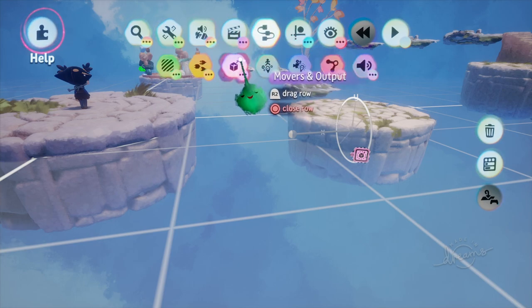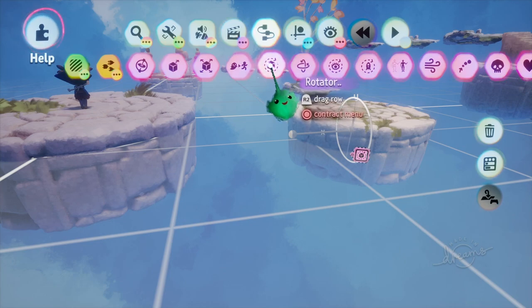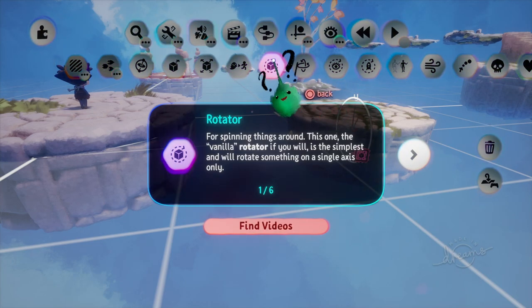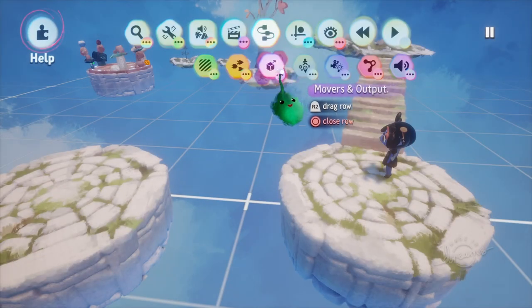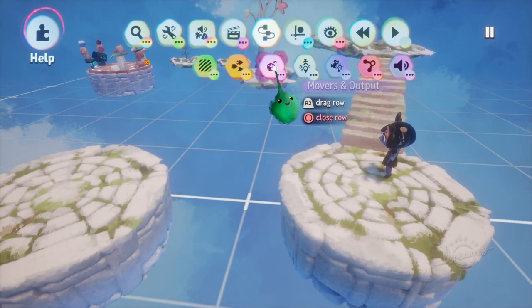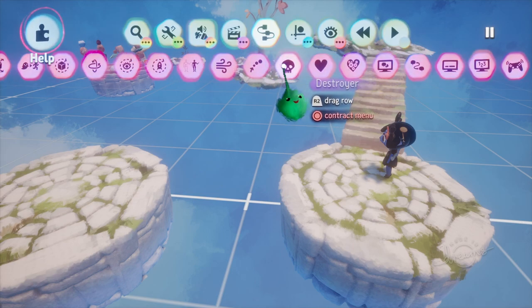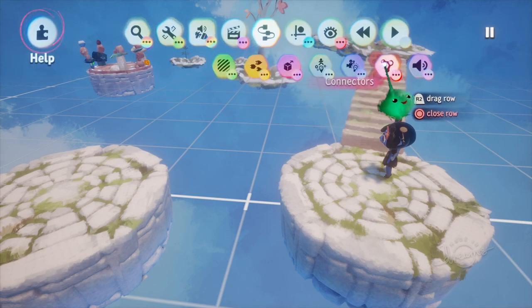But then to be able to get a rotator, you go into gadgets, and then you go into movers and outputs, and you can find rotator here. It's relatively easy. You just stamp it on with R2 once you've selected it, and you can twist it around and make it play around quite easily, like I showed you a little bit earlier.